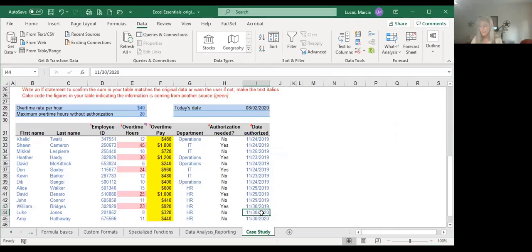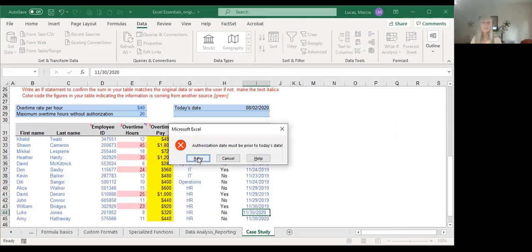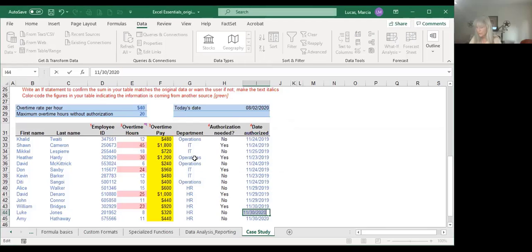Okay, so again, if I try to type this one, 2020, it's not going to let me do it. It says, no, you can't do it. It has to be prior to today's date. Try again, and then I can go 11/30/2019, and it'll let me do it. These are input cells, so being blue is completely fine.